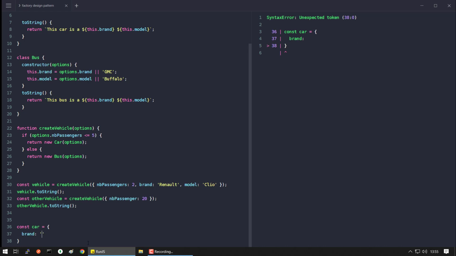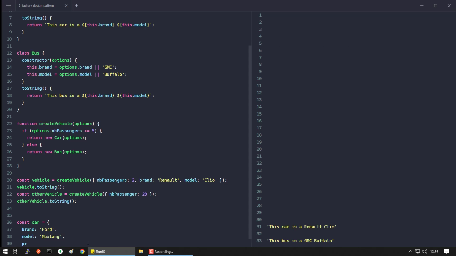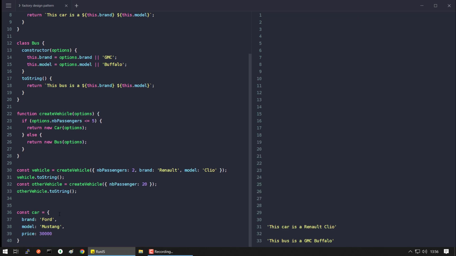So you could have again a Ford. Let's go this time for a Mustang. You can even add extra properties like the price. I don't know how much it costs. Let's go for 30,000. So you see, if you just need one object, you don't need to add a factory. You just create the object using key value pairs.